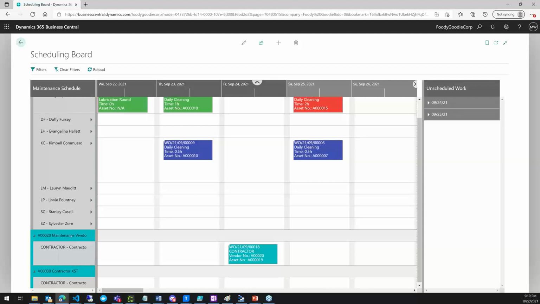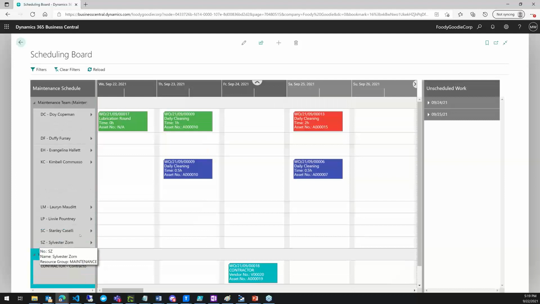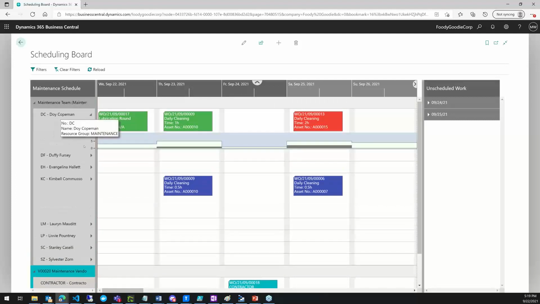But as you can see, that's the difference. The color is also different, because we just want to highlight that those are not our resources, right? So here we have our resources, and I of course can see the capacity of each resource, which is also a really nice feature. I also can see if the resource is overbooked or not.